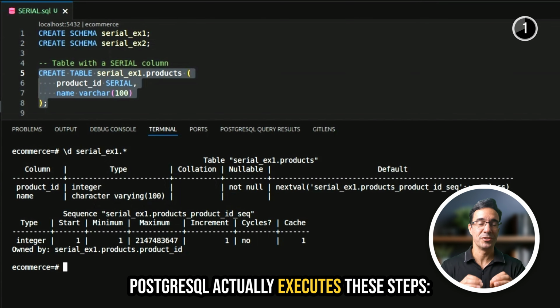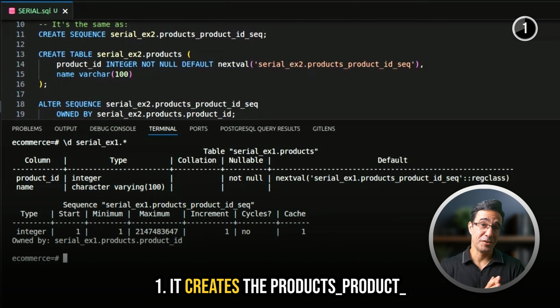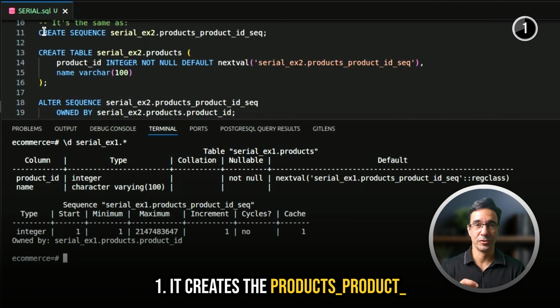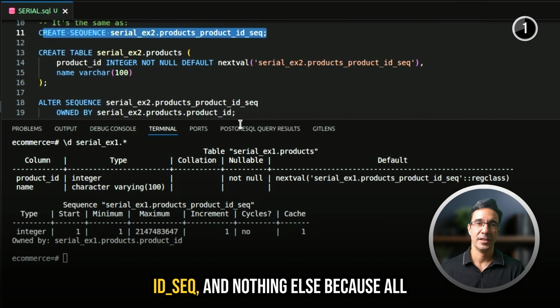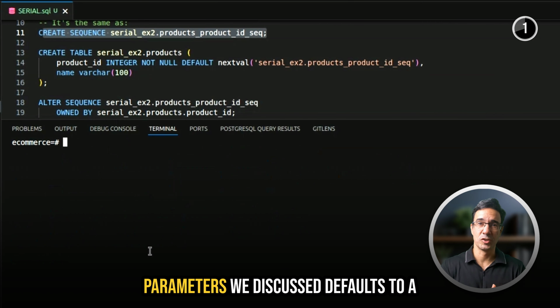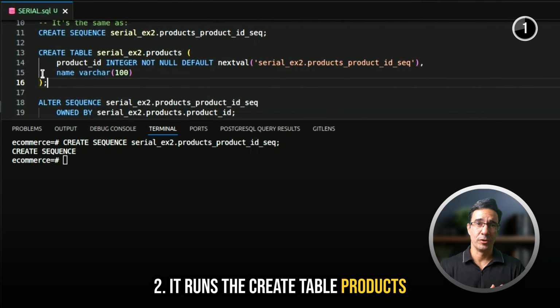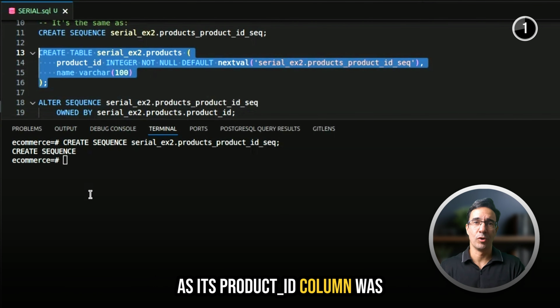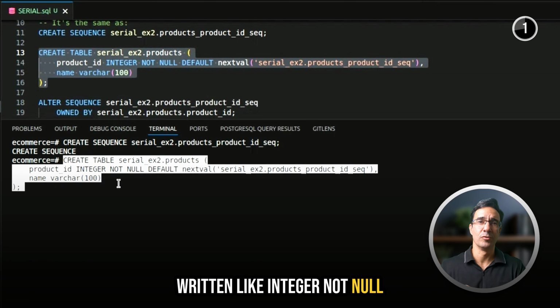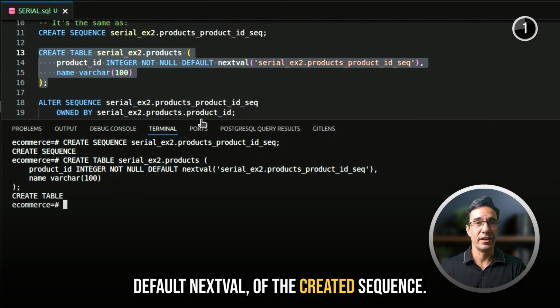PostgreSQL actually executes these steps. First, it creates the products_product_id_seq, and nothing else, because all parameters we discussed default to a simple one-by-one ascending sequencing. Second, it runs the CREATE TABLE products, as if its product ID column was written like integer NOT NULL DEFAULT nextval of the created sequence.